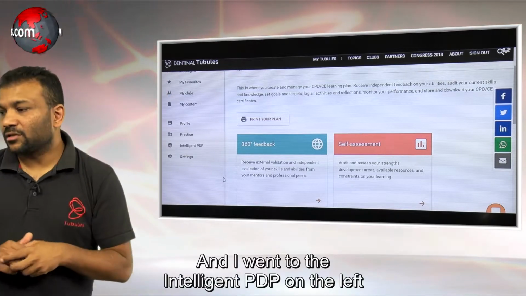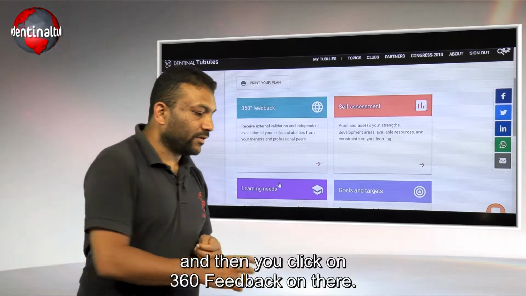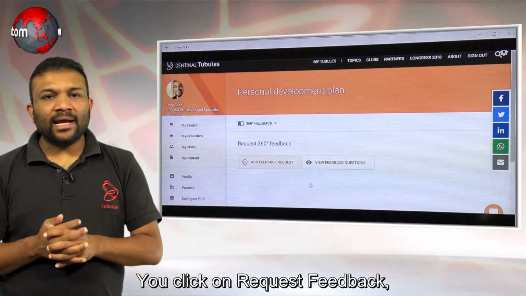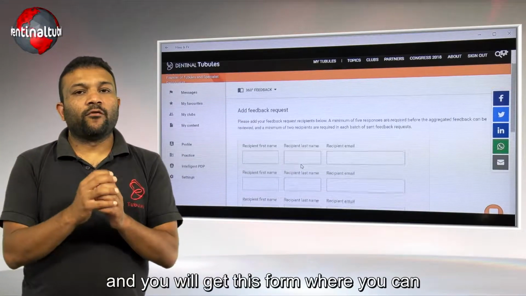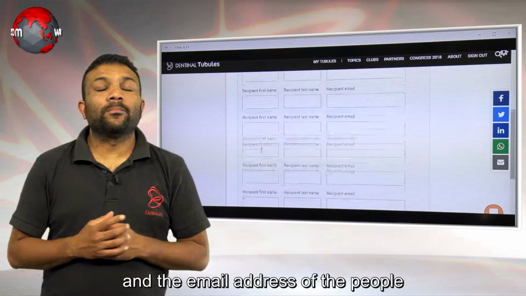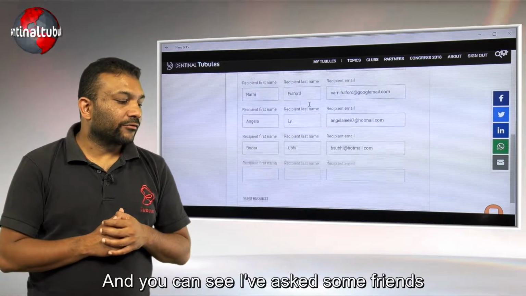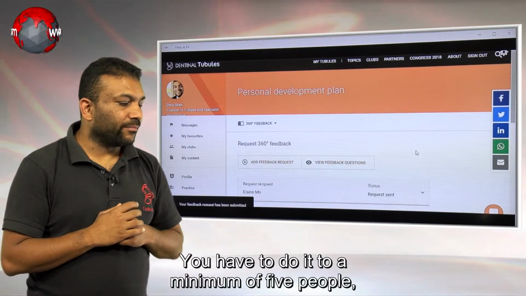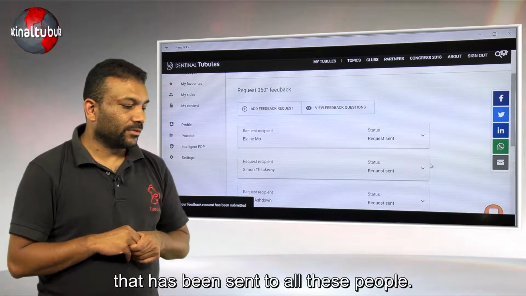And I went to the Intelligent PDP on the left, and then you click on 360 feedback on there. You click on request feedback, then you click on add feedback request, and you will get this form where you can put the first name, the last name, and the email address of the people you want your 360 feedback from. And you can see I've asked some friends and colleagues for this. And then you send request. You have to do it to a minimum of 5 people. And it'll show you there about the request that has been sent to all these people.